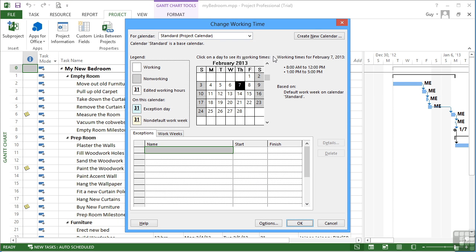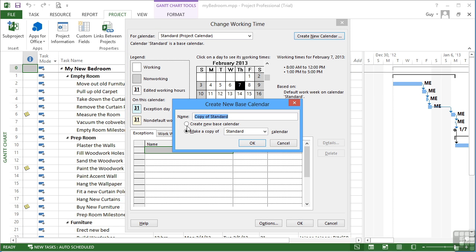In the Change Working Time dialog box, we can choose the option Create New Calendar. Now, this calendar can either be a copy of an existing calendar, so we can take an existing calendar and then make some changes to it, or you can create a brand new base calendar from scratch. We will start with a copy of the standard calendar, and we're going to call it Part-Timers.